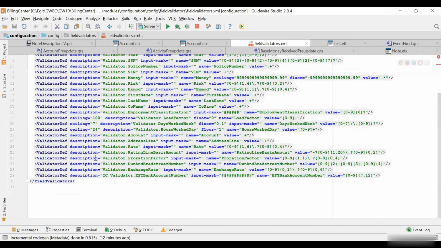So if we could see here, this is a validator that is added by me. That validator should have an input mask like this, and it should have 0 to 9 digits, and it should have 7 to 12 digits, and only int values. I mean, up to 0 to 9. This is the validator that I have added for that.